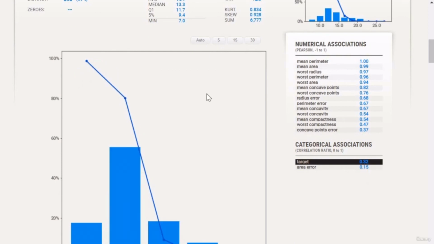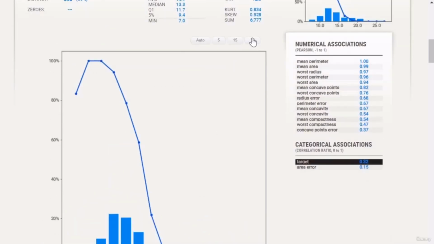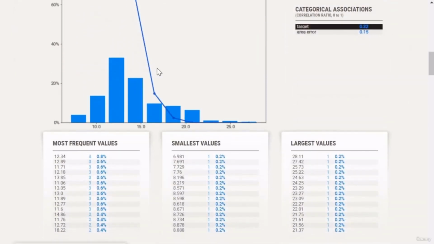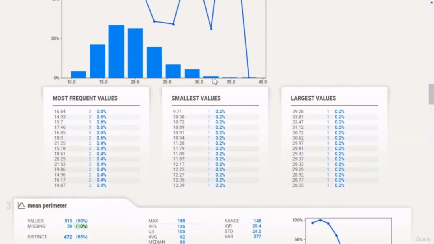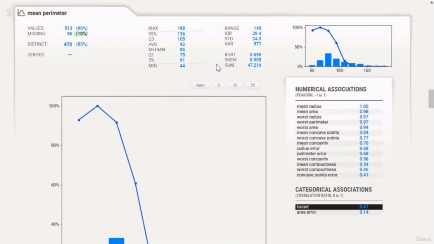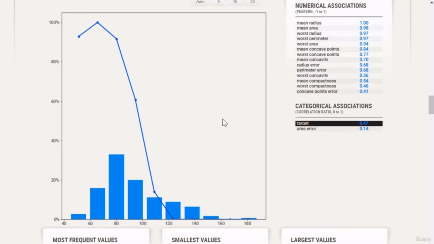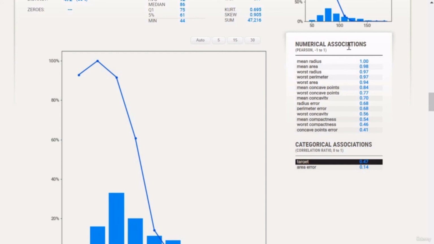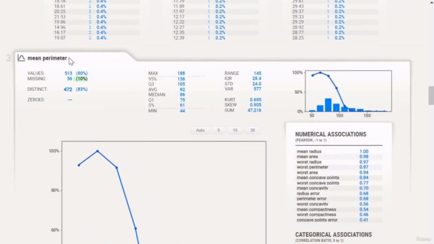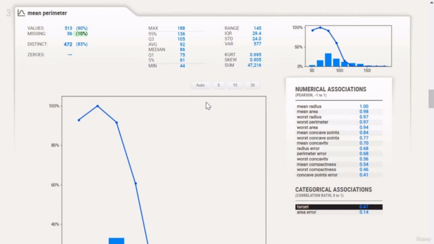We can change the number of bins of the histogram, for example. I suggest using auto. And this is made for all the features. Each feature is calculated in this way. We have the overall summary statistics, the missing statistics, this histogram in which we see the correlation with the categorical target, and the numerical associations, that are the linear correlation coefficients between each feature and this feature we are analyzing. So it's very powerful from this point of view.